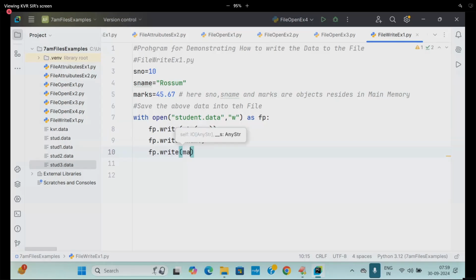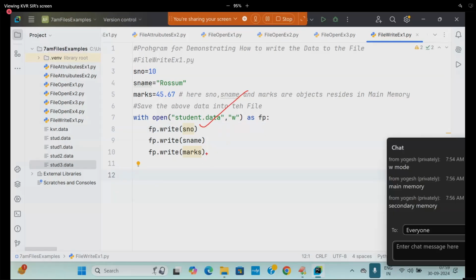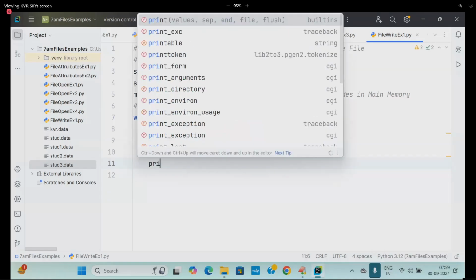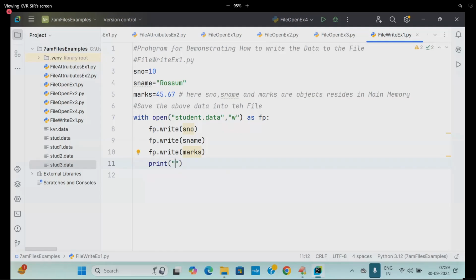Now suppose I write marks, it is going to give you an error indication. So remove that str once and see the error first. The number and the marks are errors because they are non-str, so we cannot write them as str type. Now I will write print, to display the message on the monitor: data written to the file.